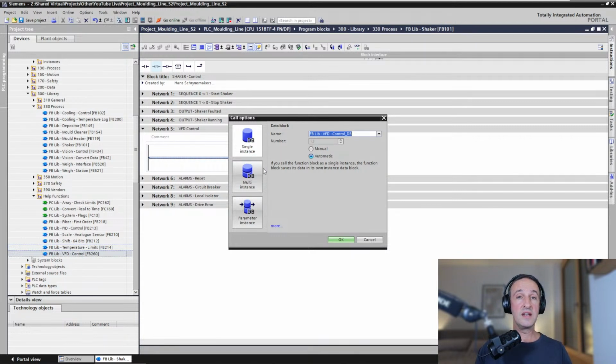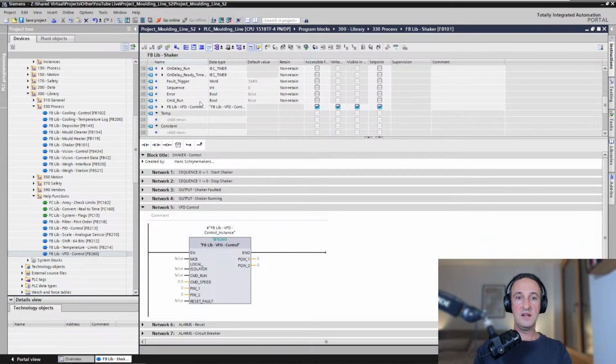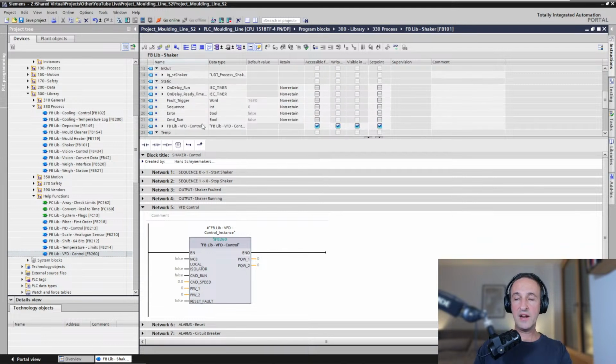So this, you cannot use a single instance here. And the reason being, if you copy this multiple times, you need to make sure that the data that belongs to the VFD control is unique for each call. And if you add a single instance right here, it will always look at the same single instance DB. So your code would simply not work. So for multi-use function blocks, for reusable function blocks, always use multi-instances right here. So this data is now embedded here in the static area.